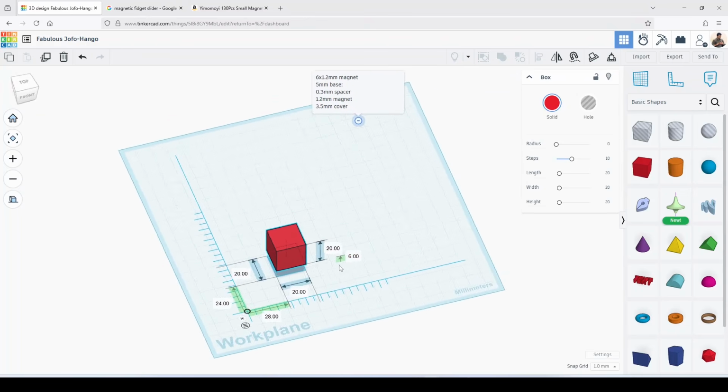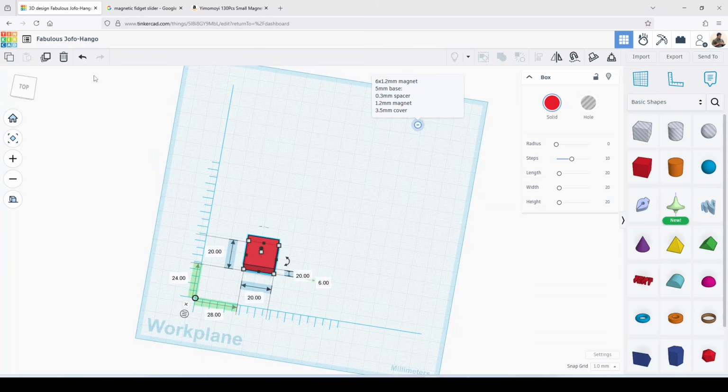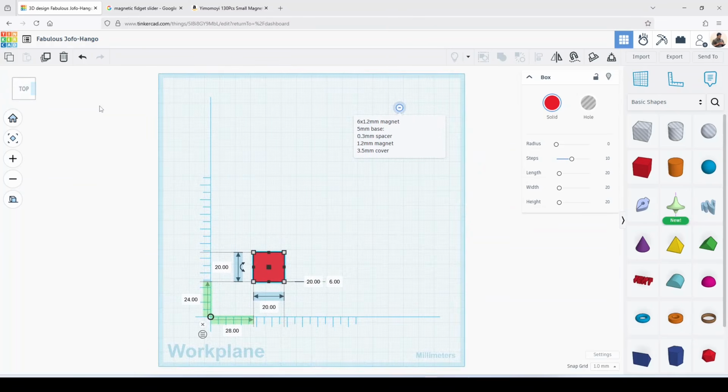So you can right-click on your mouse and then drag around. If you want to go back to the top view, this is what you do. All right, so now we have our 6mm magnet.